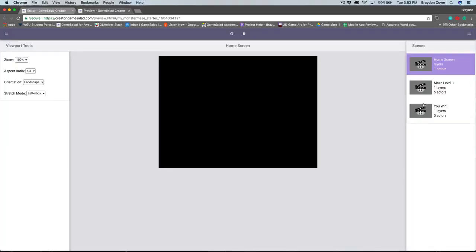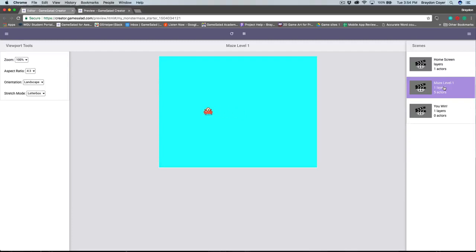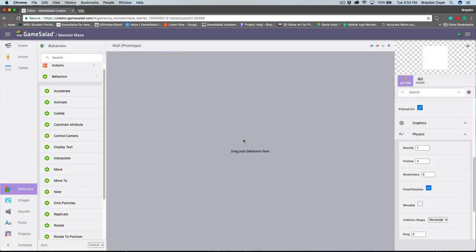Let's go ahead and preview the game again and see if that fixes the issue. If I move my actor to the left, you can see that the actor is restrained inside of the scene and that our wall actors aren't bouncing out of place either. Great. Well, now let's go ahead and actually create our maze on our level.